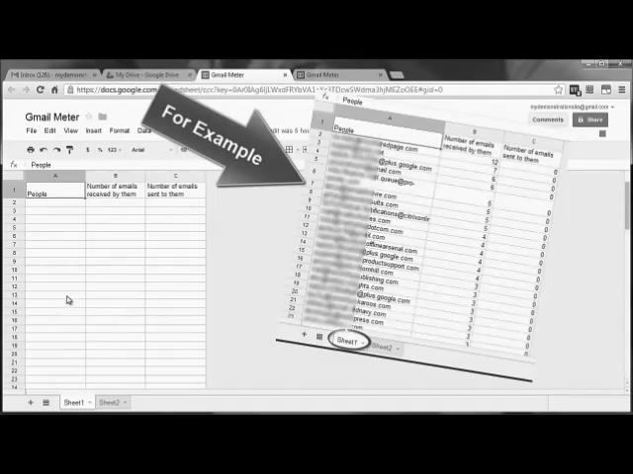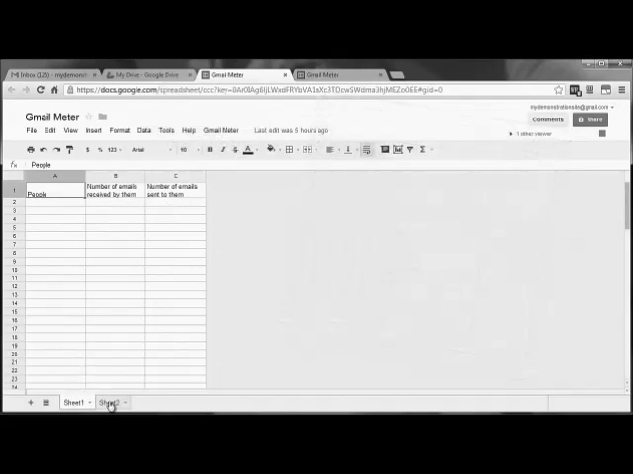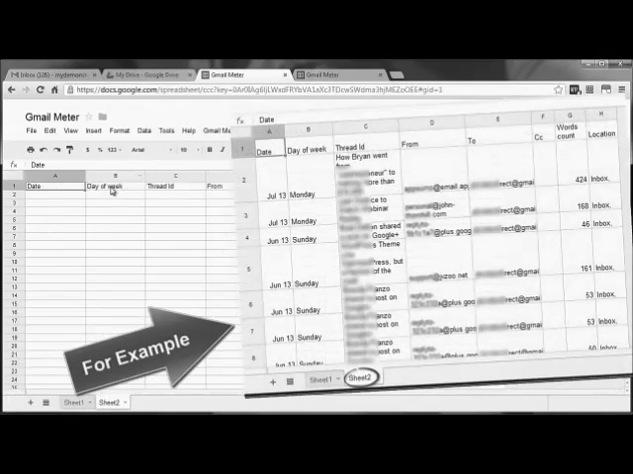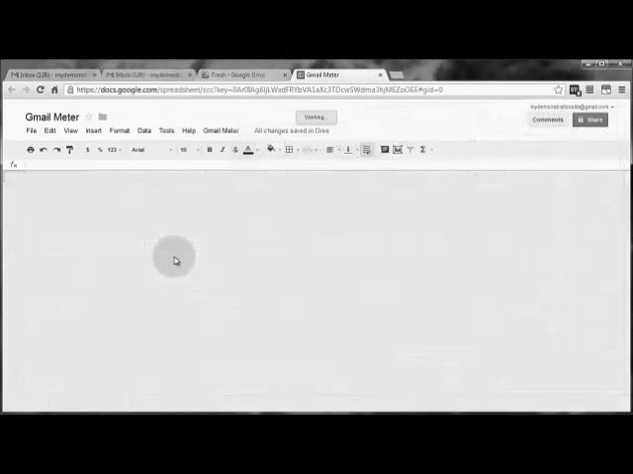And there's two sheets. This sheet here, that would give you the email addresses of the people that are sending you emails, number of emails received by them, and the number of emails that you sent to them. There's also a second sheet with more information that would give you the dates of those emails, days of the week, thread IDs, and so on. I'm sure you'll agree with me that this method is the best of the two.